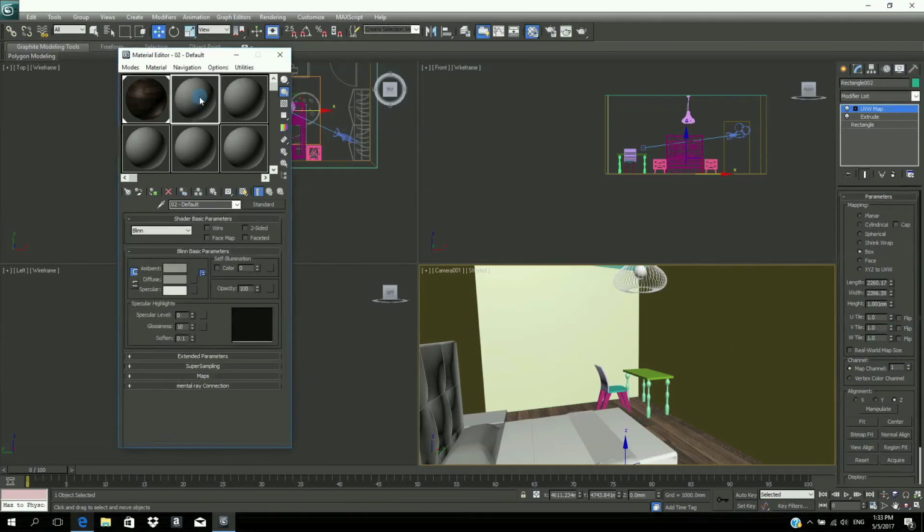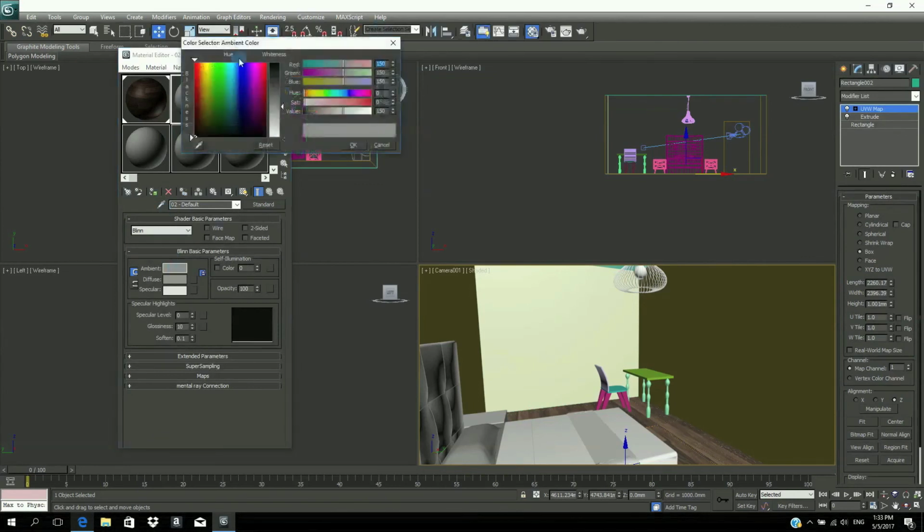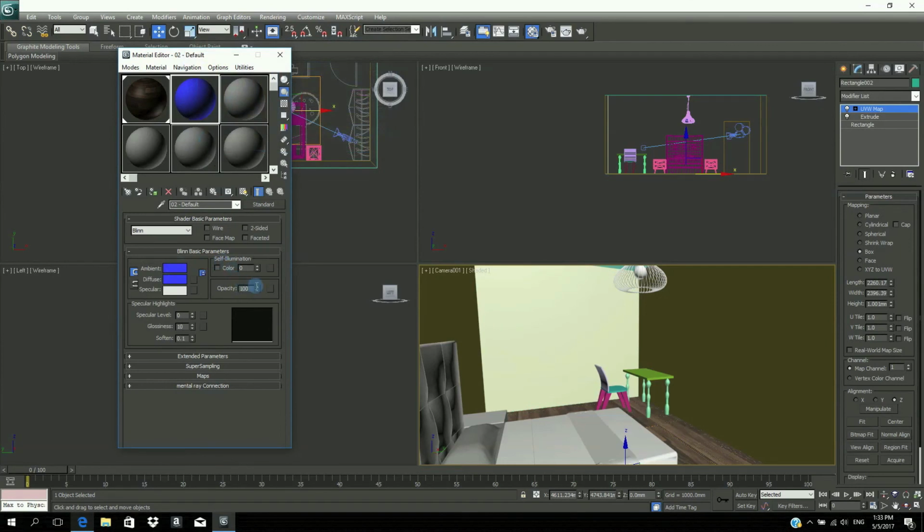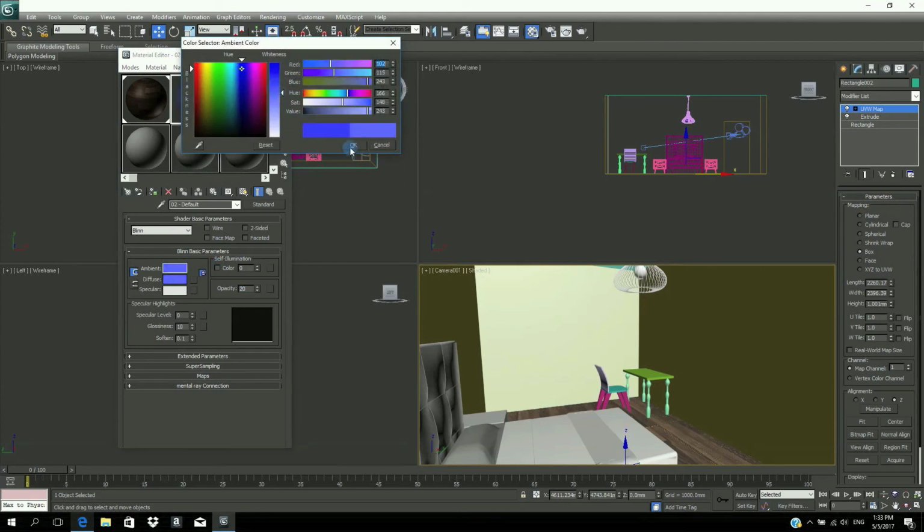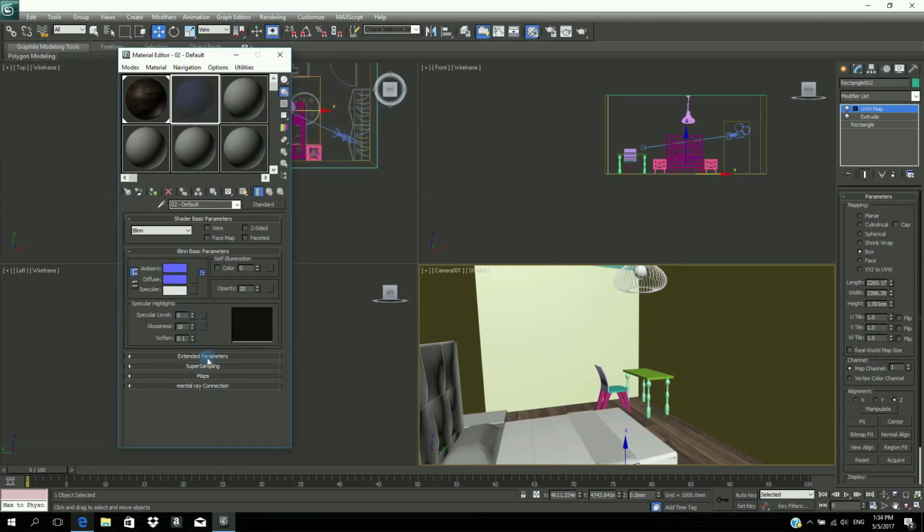We can also go to another circle, and from ambient and diffuse, for example, choose a blue color. So if we choose a blue color, we can then change its opacity. So for example, if I put it on 50, and this is for the glass, or I can put it on like 20, which is something that's very transparent. I can even change the shade if I'm not satisfied with it. I can also go to specular levels and make this a lot shinier because it's glass.